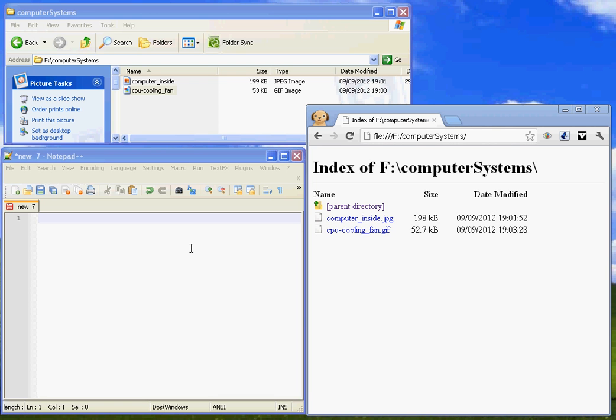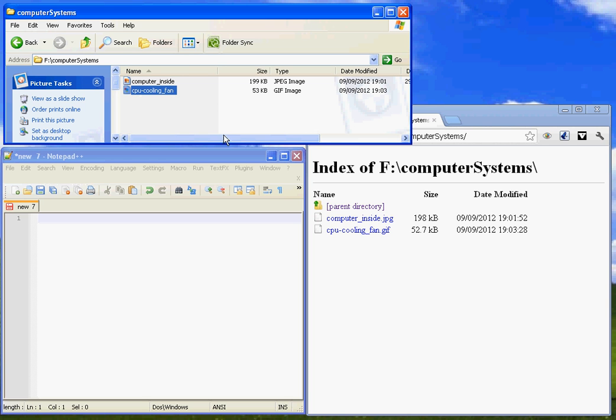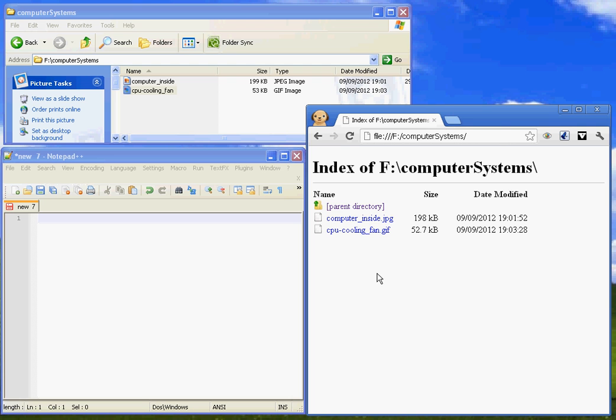I'm going to show you how to knock up a web page with some hotspots on an image. I've already downloaded a couple of images here. I've got an inside shot of a computer chassis, and I've got a cooling fan here. If you look at the directory for that particular folder, I'll just hit F5 to check. Yeah, there we are, I'm looking at it in Google at the moment. There are the two images.